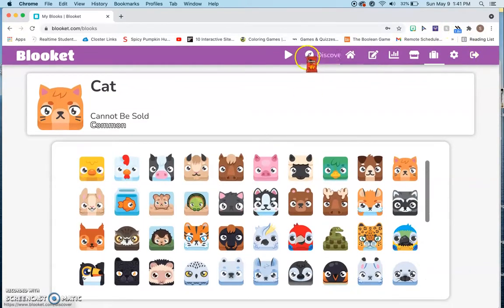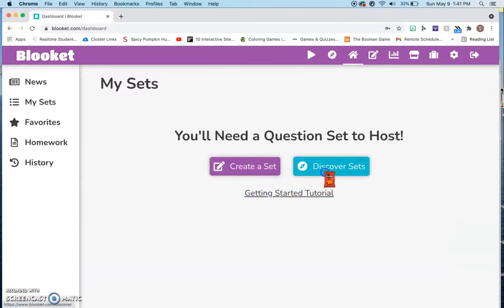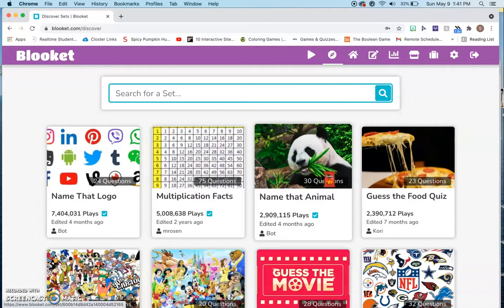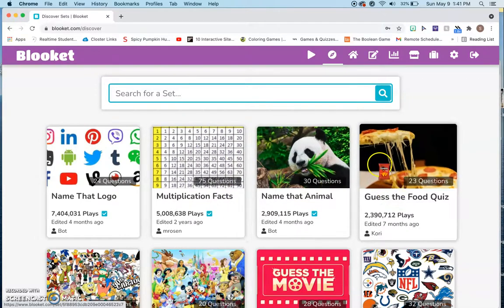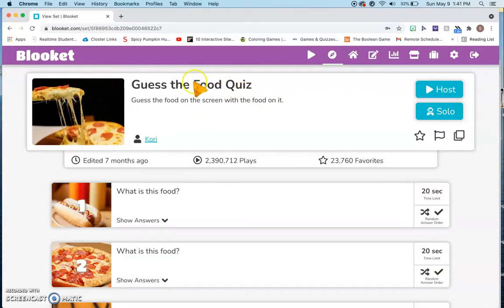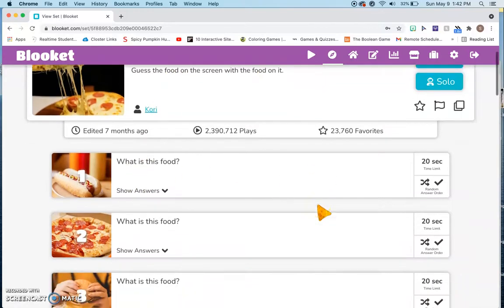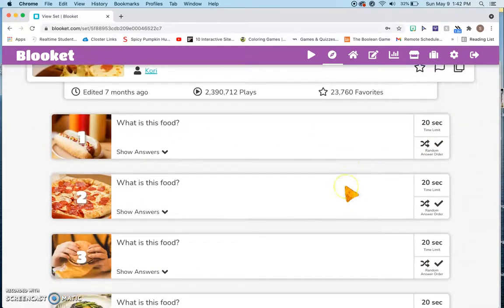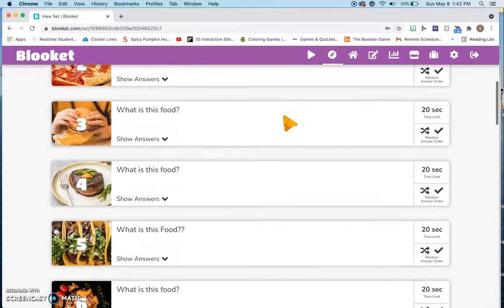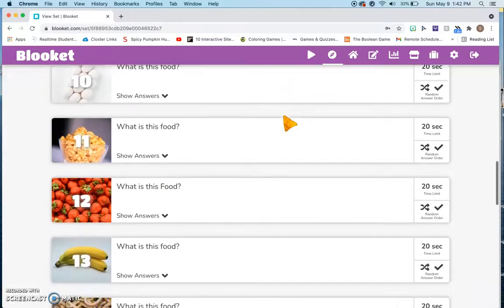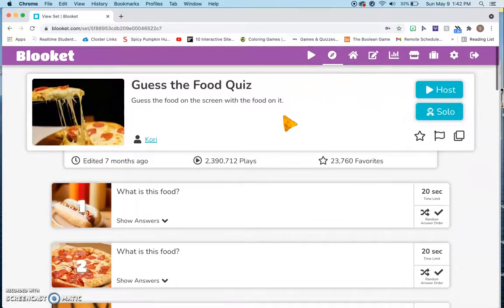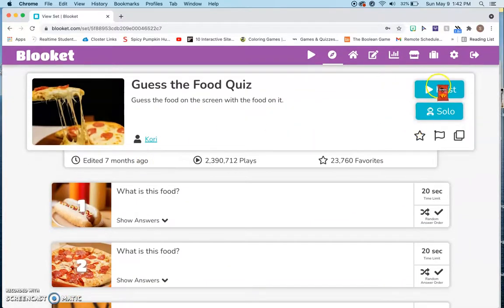Then I'm going to go back here to the dashboard, and then I'm just going to go to an actual one that's created. So I'm going to go to Guess the Food, and when you click on it, it shows you exactly what the questions are. It tells you the amount of time that you get, and if you're like, okay, I don't think I want some of these questions, you can remove certain questions. You can host, but you can also play solo. So I'm just going to go to host so you can see.